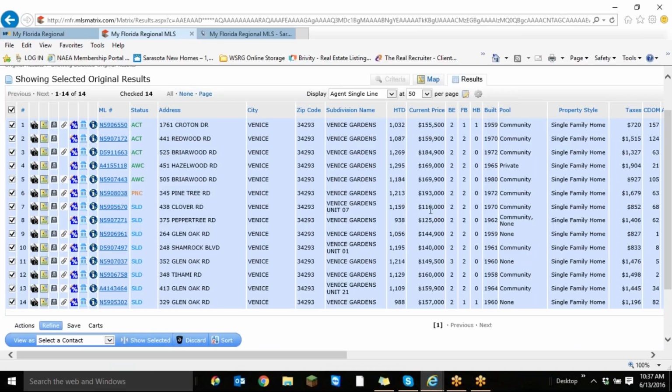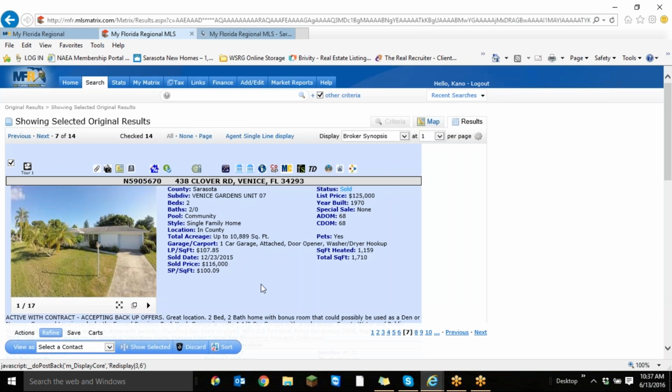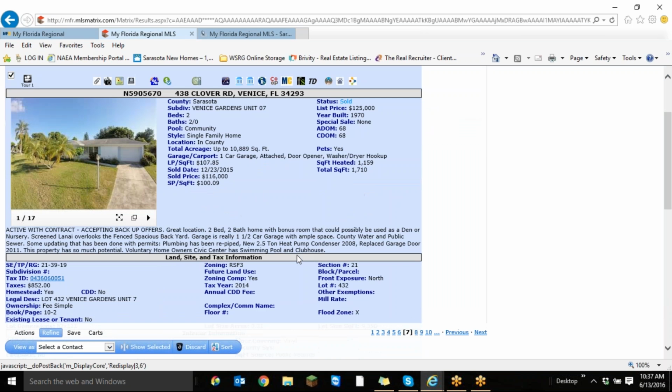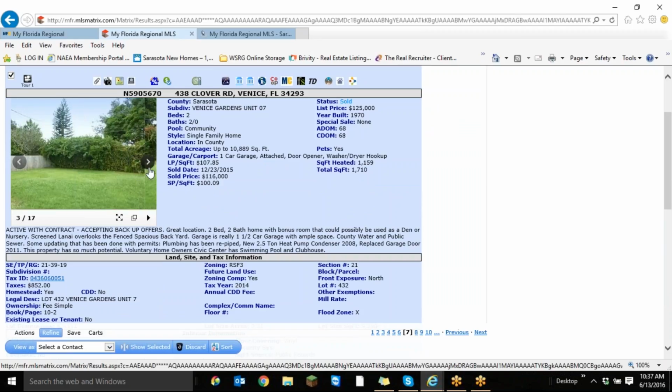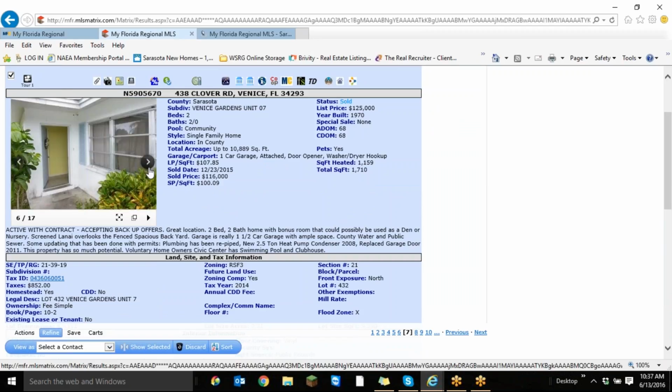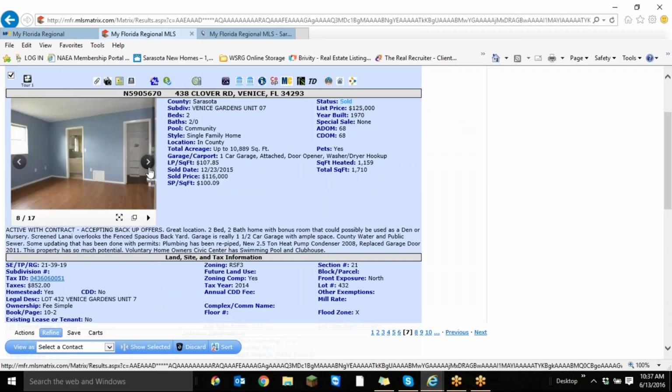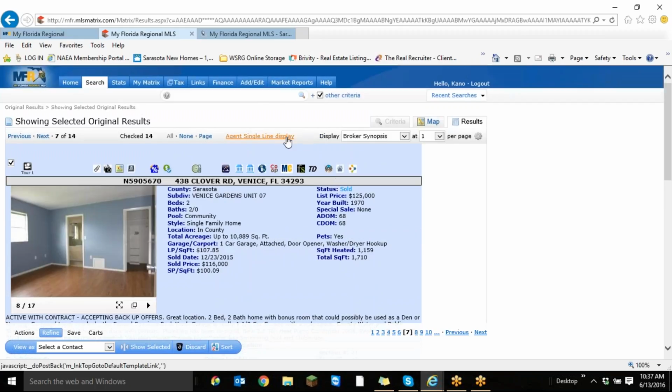Look at this property right here on Clover. Let's take one more look at that one because it just seems so far out of whack for the price. Yeah, this one was the one that I said looked like it needed a lot of work. But I'm going to go ahead and leave it in there. Don't worry about it.